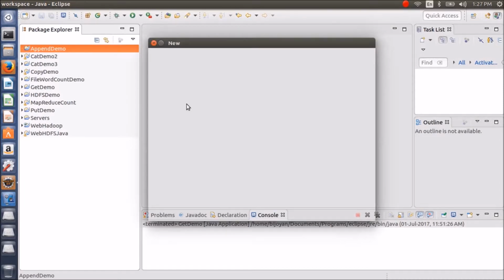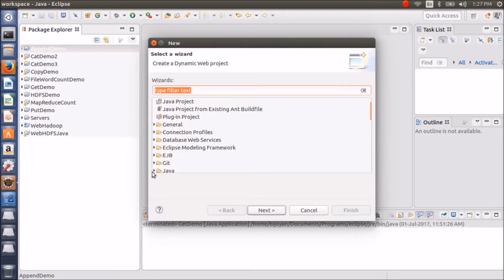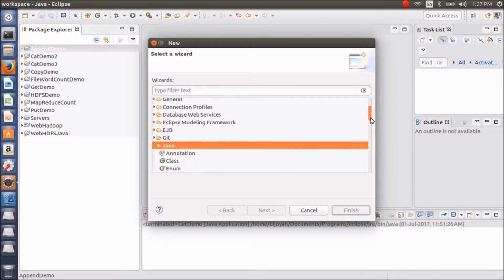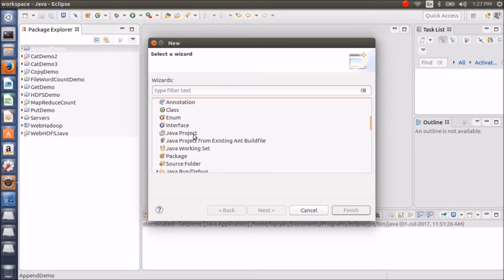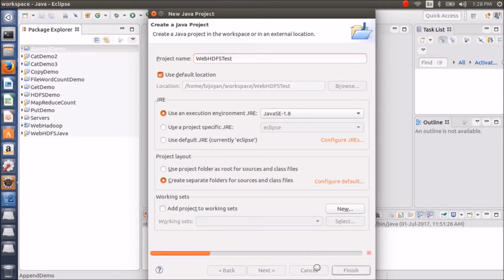So I'll just create a new project. It should be a Java project, not a dynamic web project. There you go. Now let me name the project something like WebHDFS test. I'm gonna write all this code all over again because I've already tried it once.